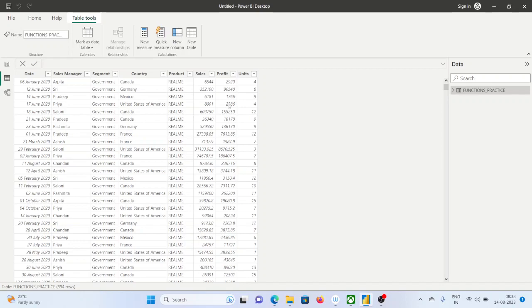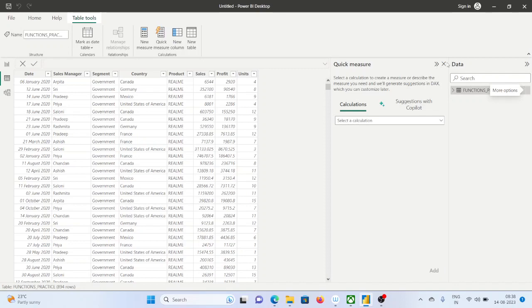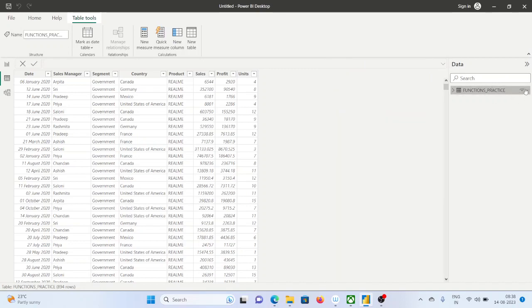Sir, go to data setting function practice. That data setting function practice. Where to go then? Tell me. Right side, then there is a triple dot. Click here. New column. New column. Then what should I write?